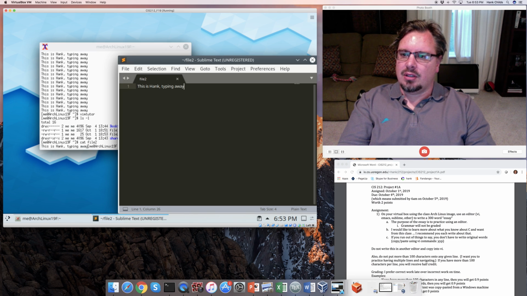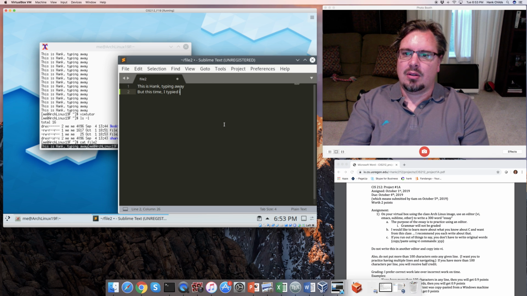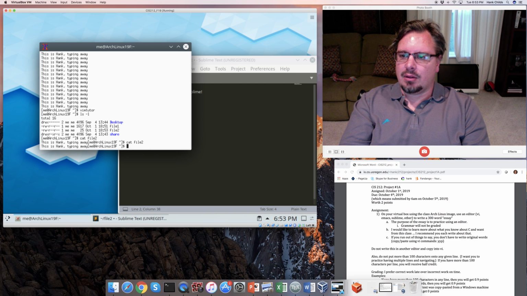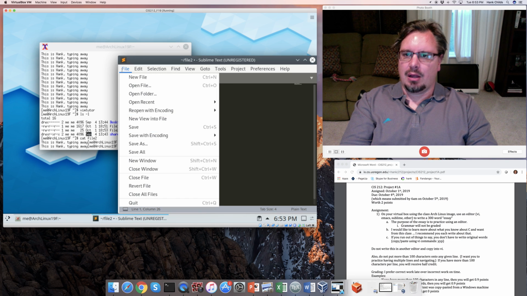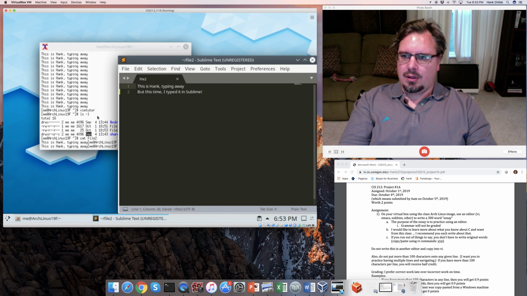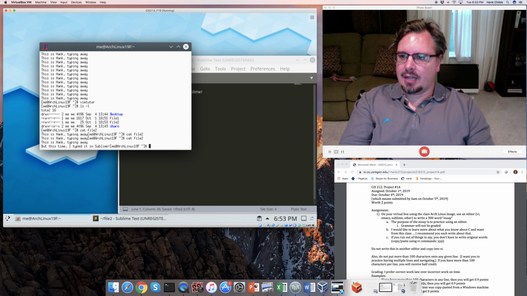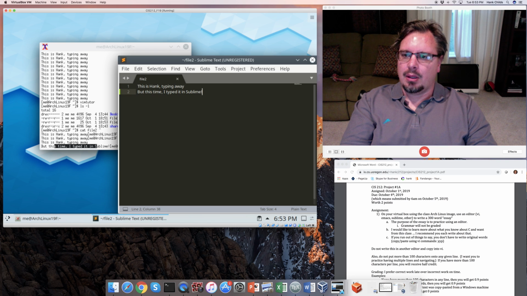If we cat File2, there it is, and you can see it doesn't have a new line after it. But I can go here and keep typing and say, but this time I typed it in Sublime. Now if I say cat File2, nothing. The changes here have not been saved, so they have not shown up in this terminal. So I'd have to go File, Save, and now if I cat the contents, we can see this second thing saying this time I typed it in Sublime.